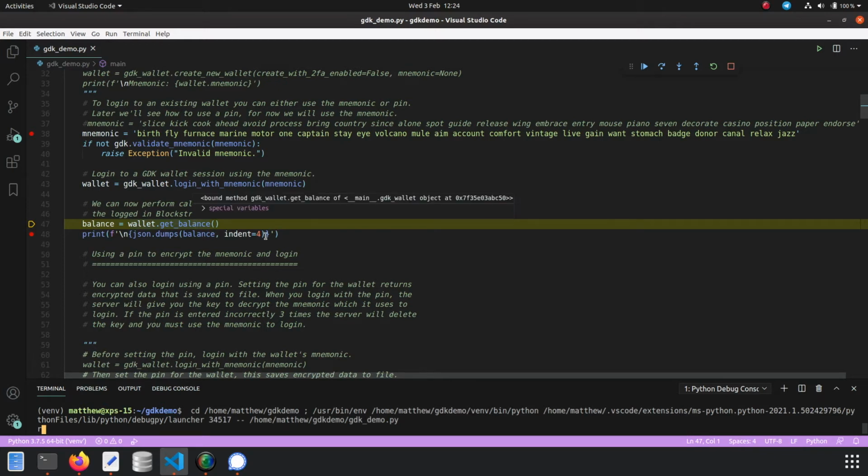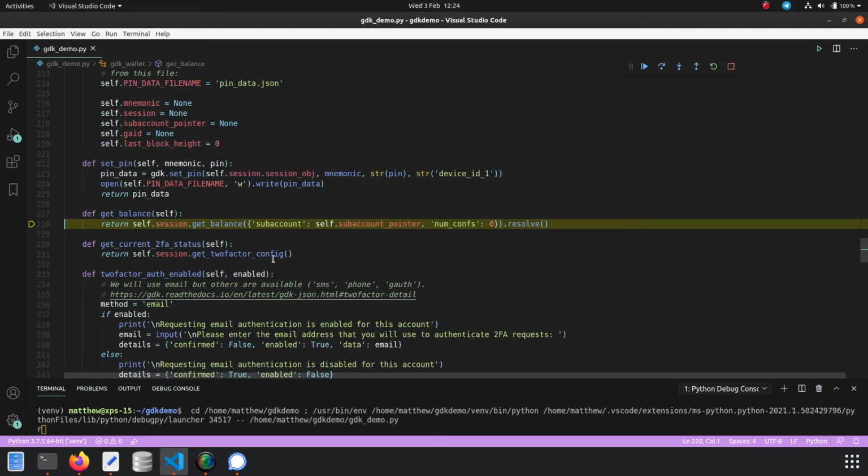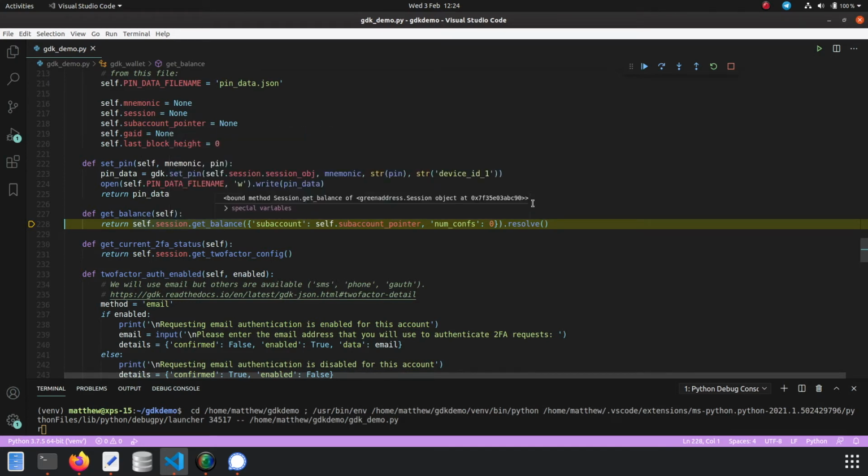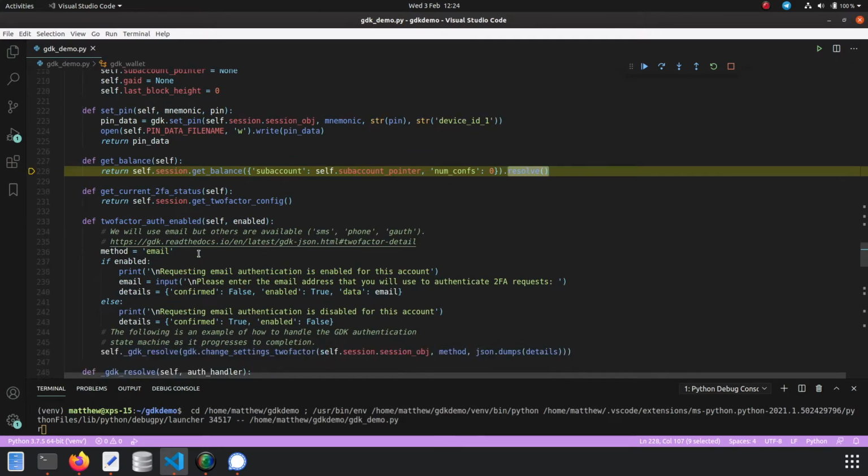Okay, so now that we've signed in, logged in, we can perform functions against the wallet. So here we're going to get the balance. That just simply calls the session, which is the GDK session object, get balance. Now you'll see some of the functions we call resolve on, and other ones we will actually process the resolution of the method calls ourselves. Now, something like get balance, because it's not wrapped in two-factor authentication, we'll just call resolve, and we'll let the GDK code resolve the to and fro between GDK and the server, and it'll just return the result of that, which is the balance.